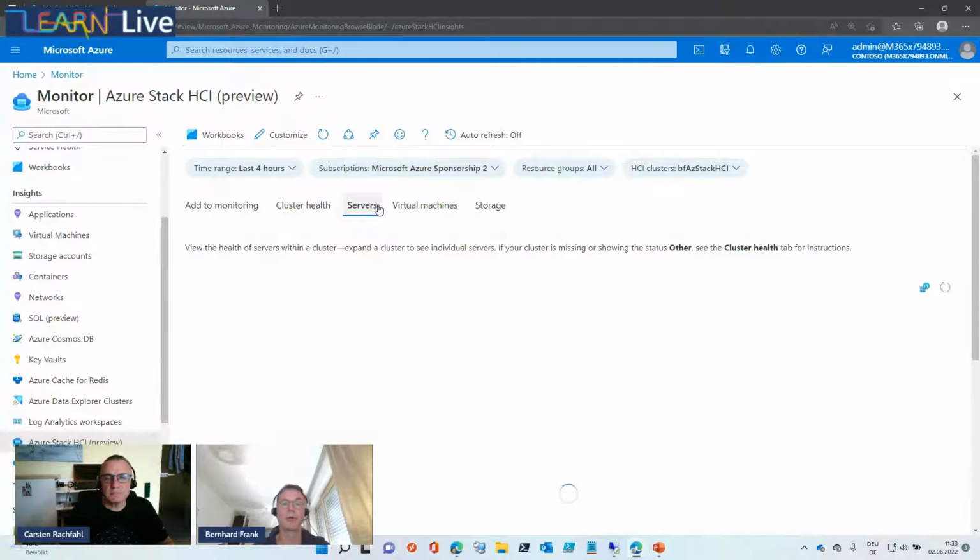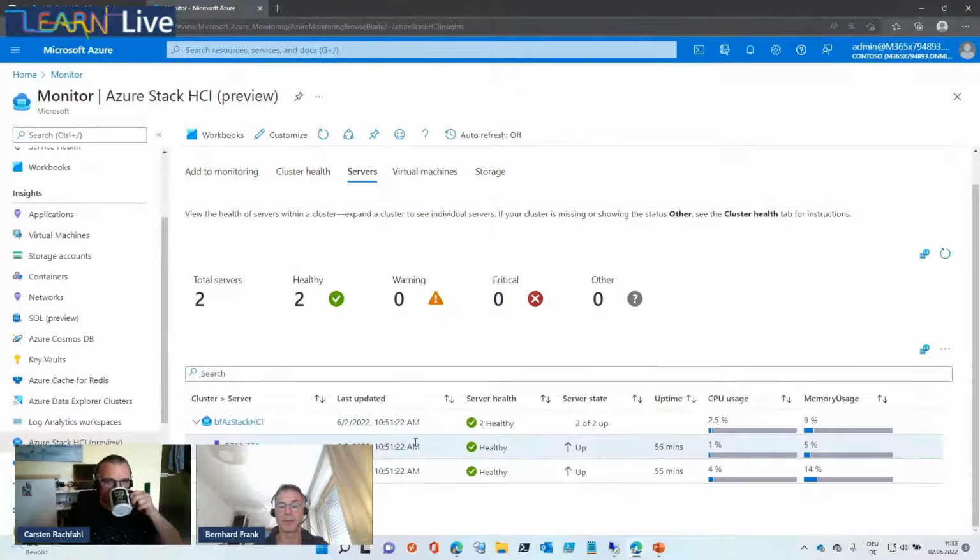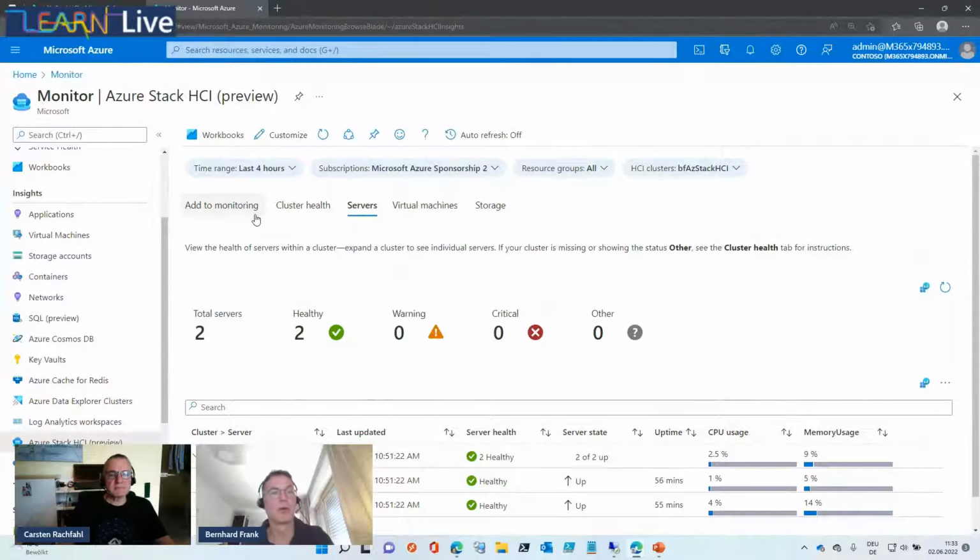You also get a view on the servers. So which are the nodes that are building up this cluster? Are they up and running? What's their CPU usage, memory usage? So it's a good way of looking at things here. And with that, you can even go into your Log Analytics workspace, for example, and do the alerting section, and maybe find or build your own alerts, right?